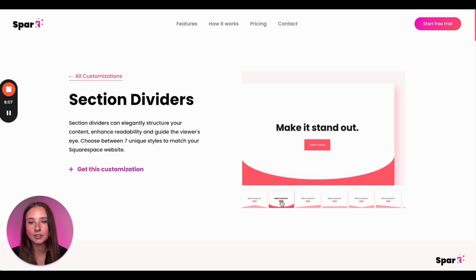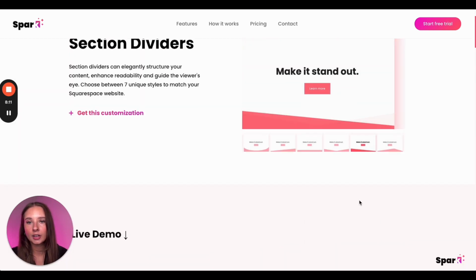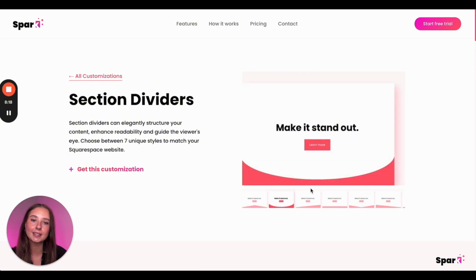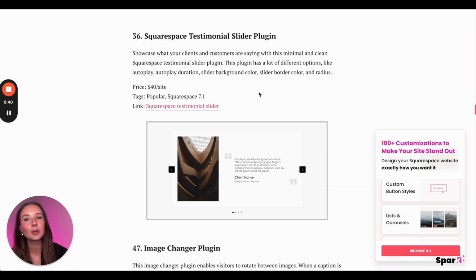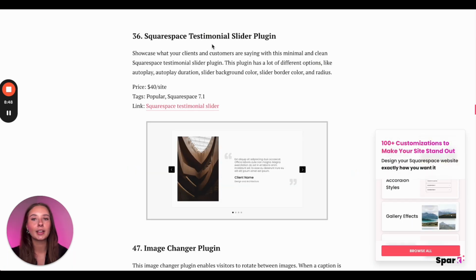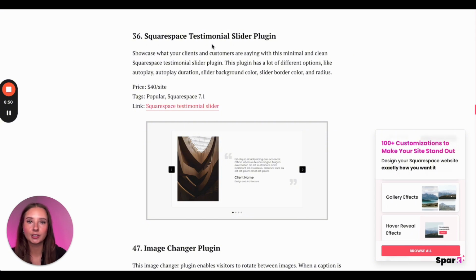And as you can see here on the demo, there are quite a few shapes. The other thing I wanted to mention is you are able to change the color of these with the plugin. You don't have to use any CSS, which makes it very easy. Back to the blog post, we have Squarespace testimonial slider plugin, and this is really cool to showcase what your customers are saying.